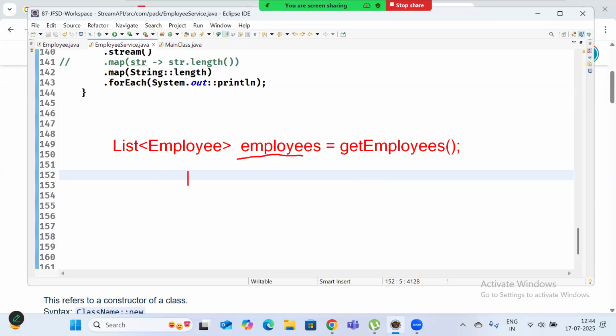Tell me, I have a list of employees, right? Good. Understand me, please. My requirement is, from this list of employees, I want to get only the names of the employees into a list. I want to process. For the processing, I have a list of employees, but I want to retrieve only the names of the employees into a list. Only the names.